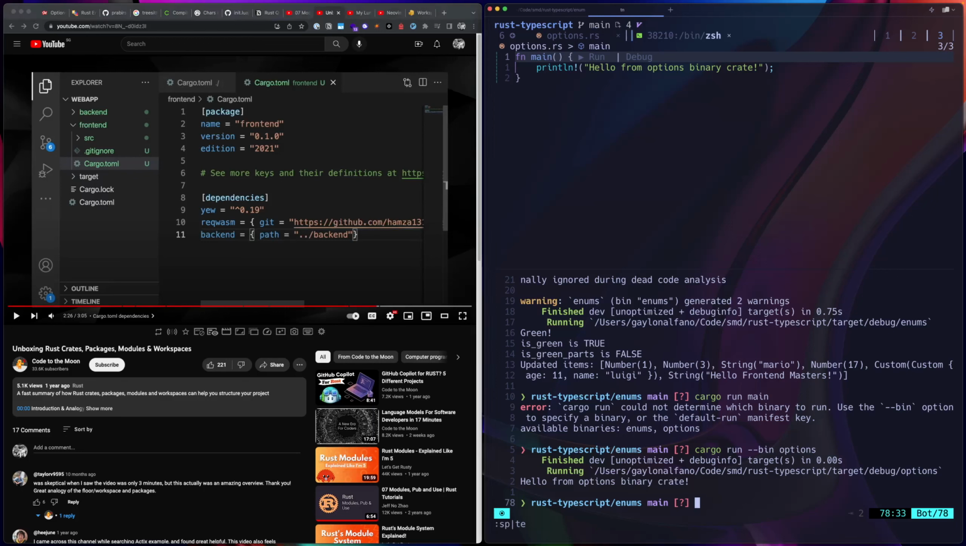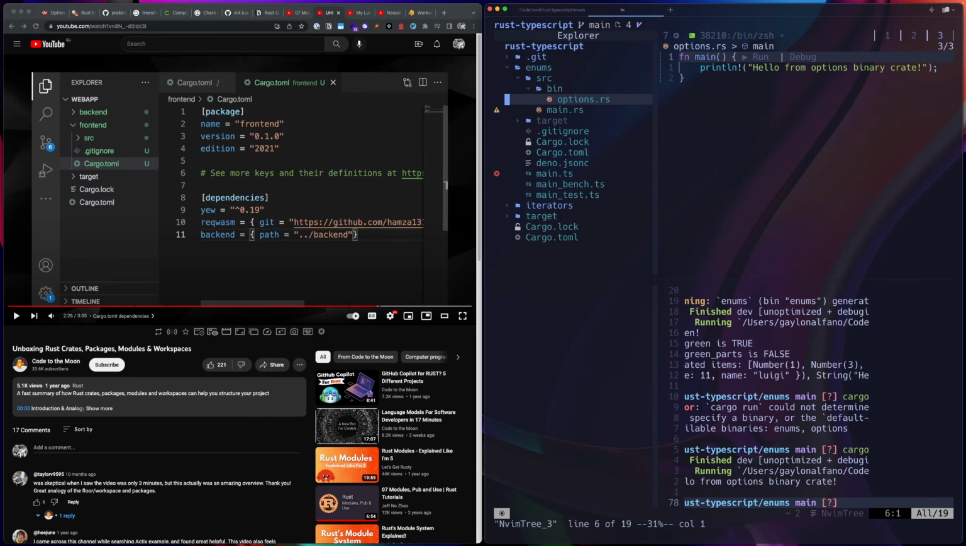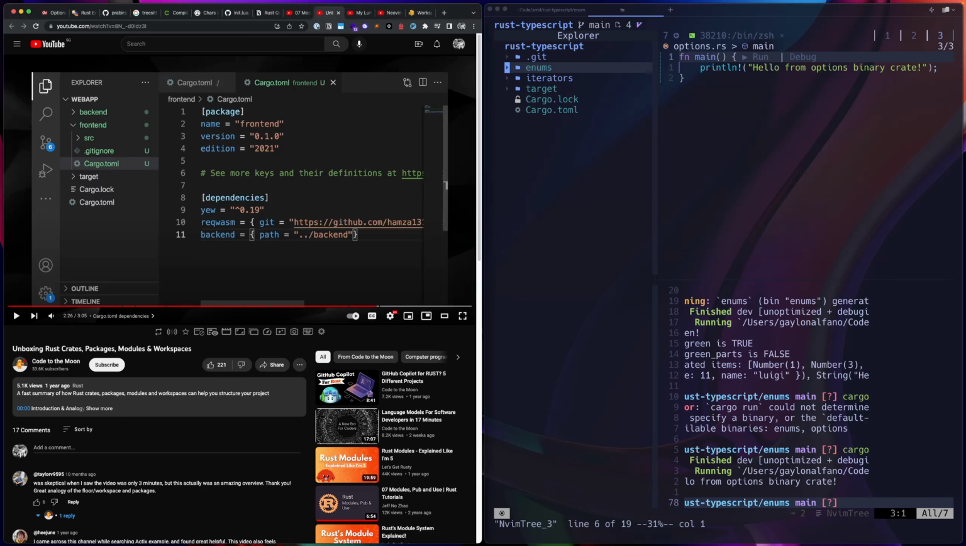So he's basically saying, in this workspace that I just created, I have my members, iterators, and enums. If I wanted enums to be able to use something in my iterators package, then that's when I could do dependencies and specify it. It would be like iterators equals, and then path equals the path to my directory. I gotcha. Neat.